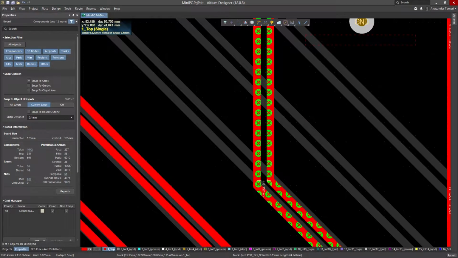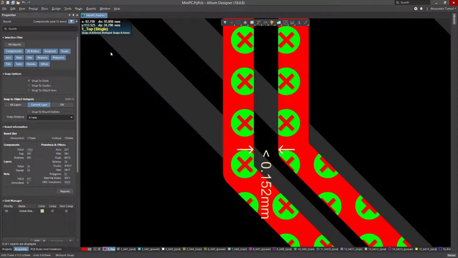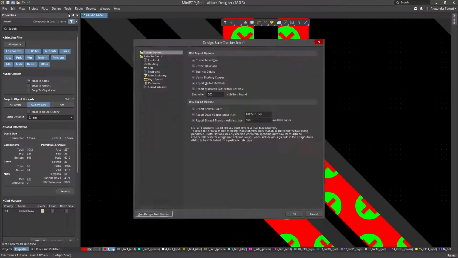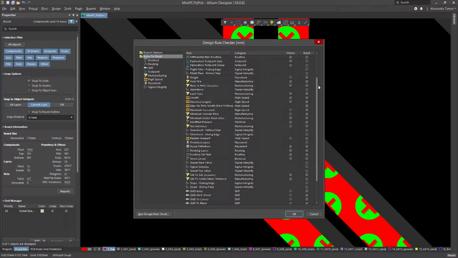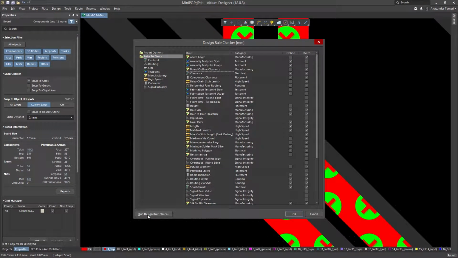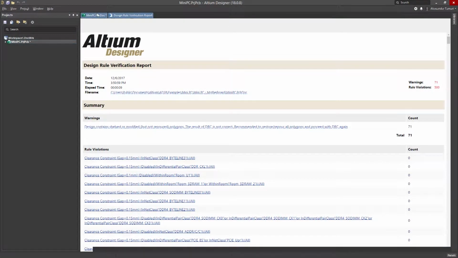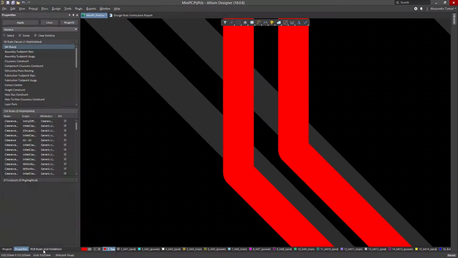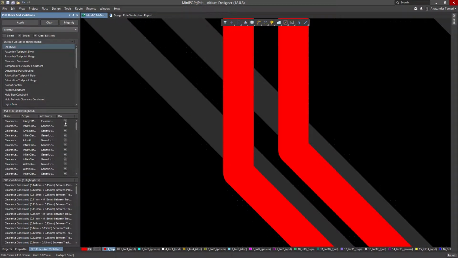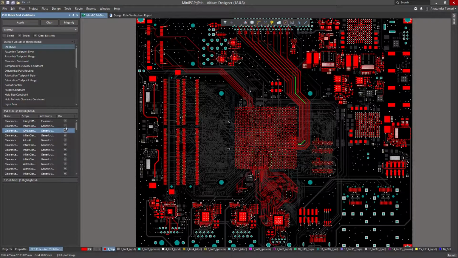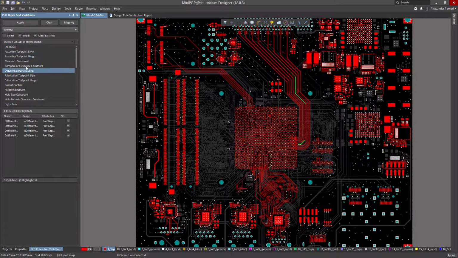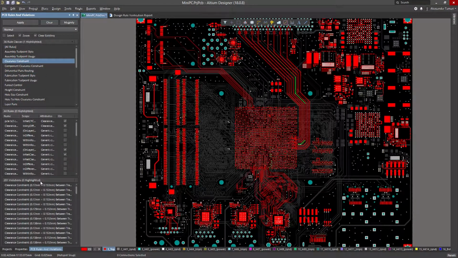Whenever you want to review the entire PCB, run a full batch design rule check, which gives you a complete report of all the violations in your design requiring your attention. To keep at your most efficient, use the Rules and Violations panel to enable and disable rules, check and clear violations for specific rules and rule classes, as well as navigate existing violations.